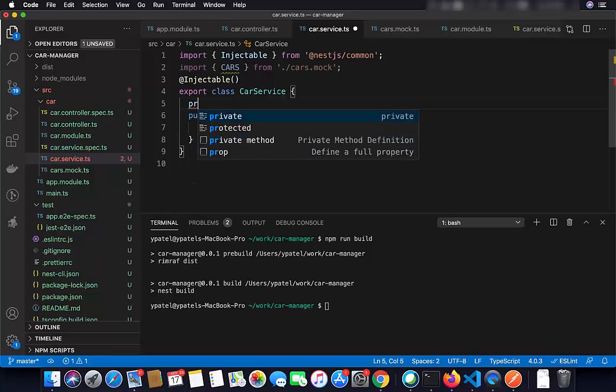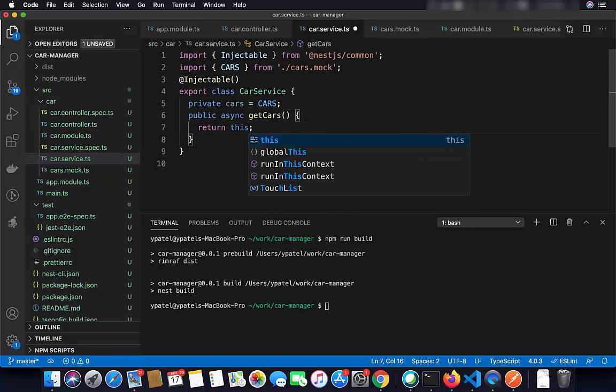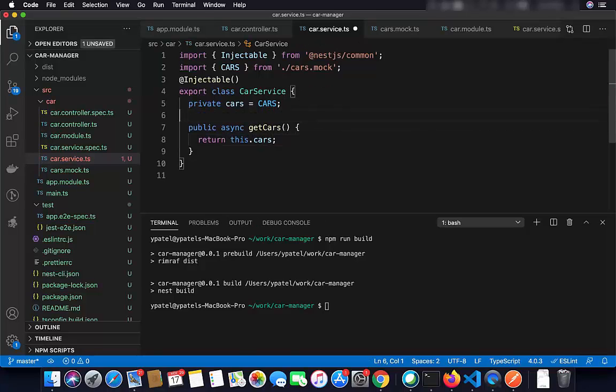So I'm going to just write private and then cars here, which will be equal to this cars, and then we can return this dot cars from the get cars method, right? So now we have just finished the first endpoint, and we can test our endpoint by just running the npm start command.